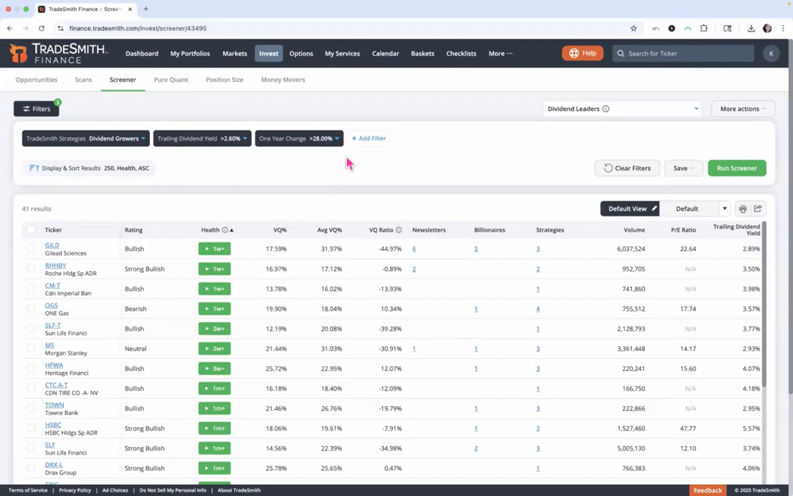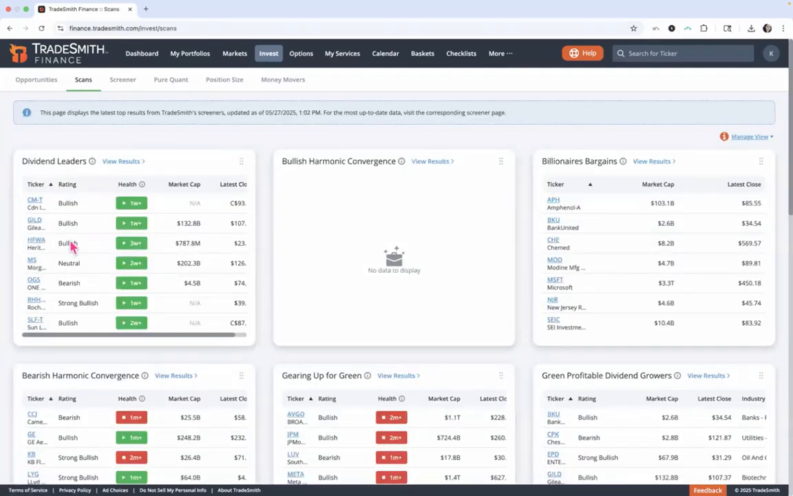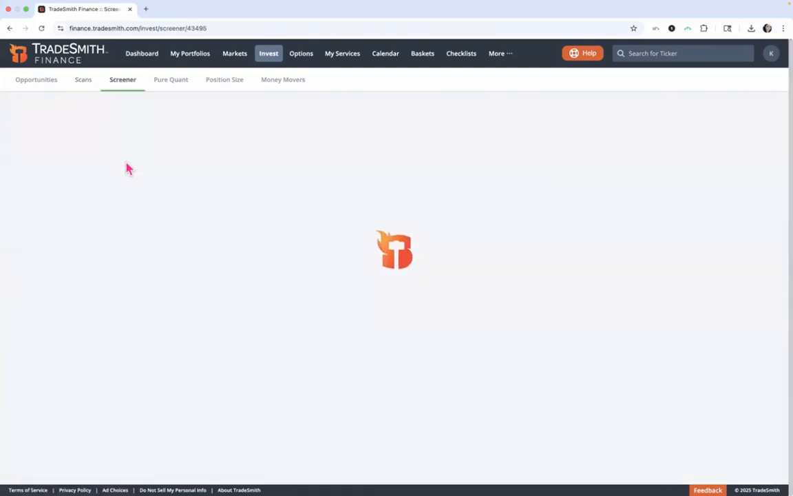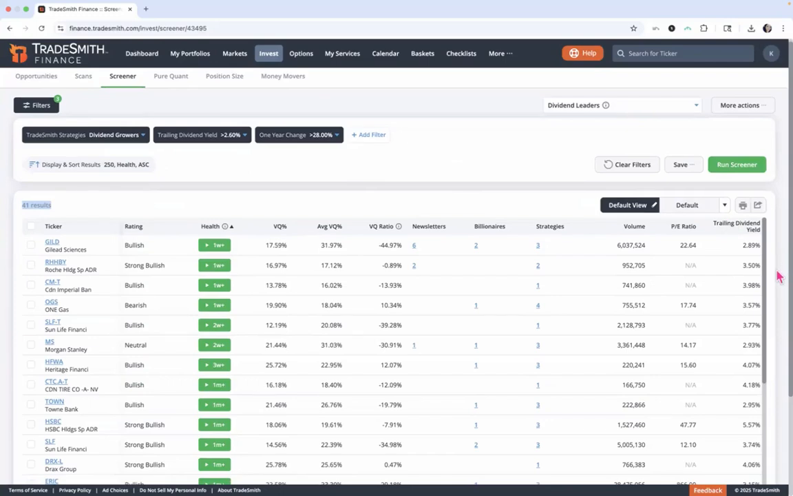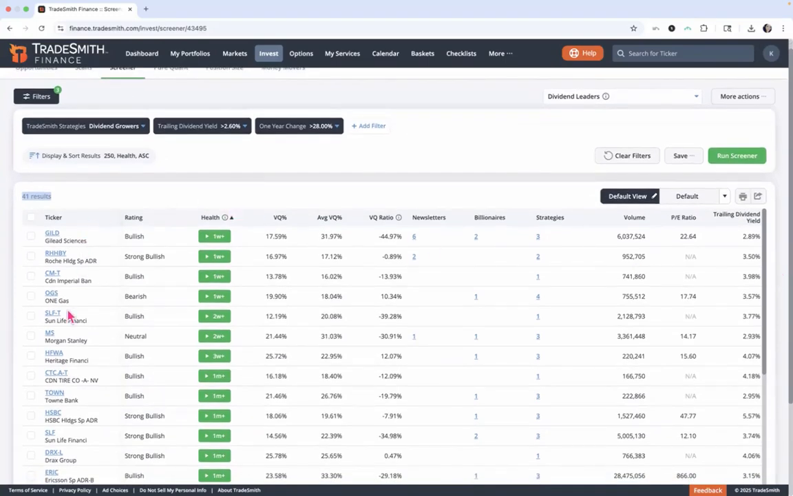If you don't make any changes and you want to see more results than what that card has on the previous scans page, because there's not a whole lot there. I think there's only seven. Sometimes there is 10, but you can see these boxes only have so many that you can see. So if I clicked on view results again, this screener tool is going to bring you to more results. So 41 results would be in this particular screener, the dividend growers. And here is where you can take a look at all of the tickers.